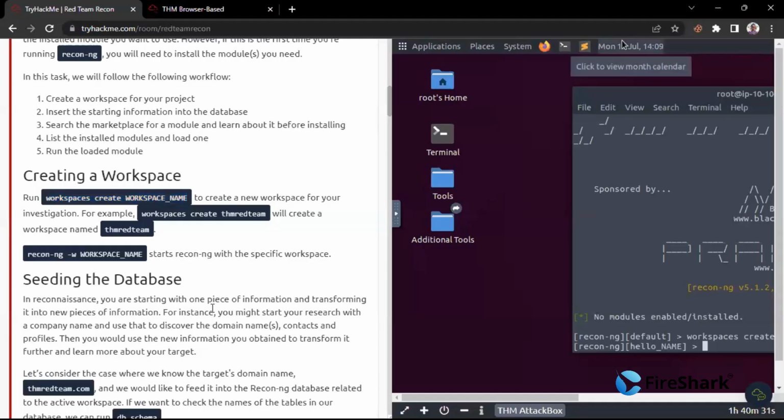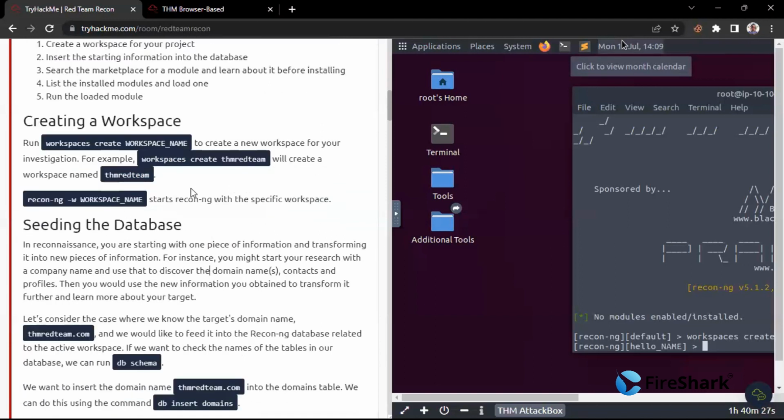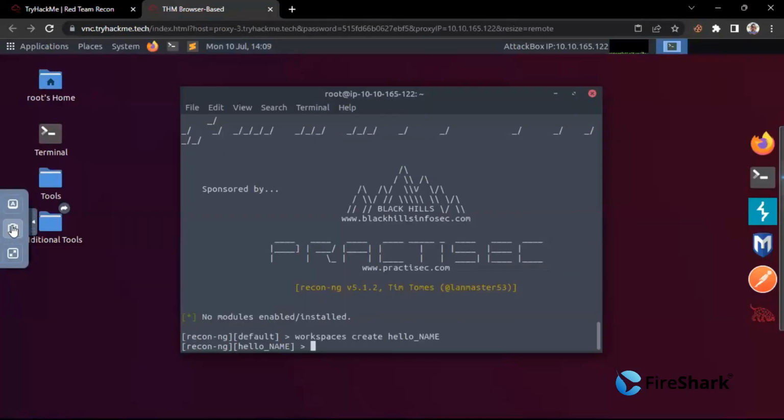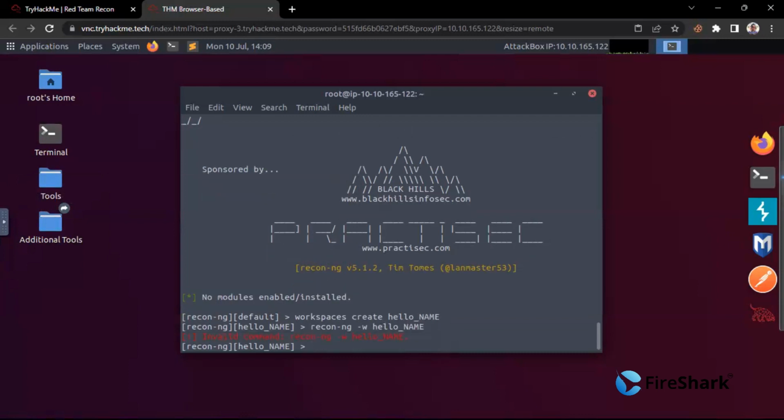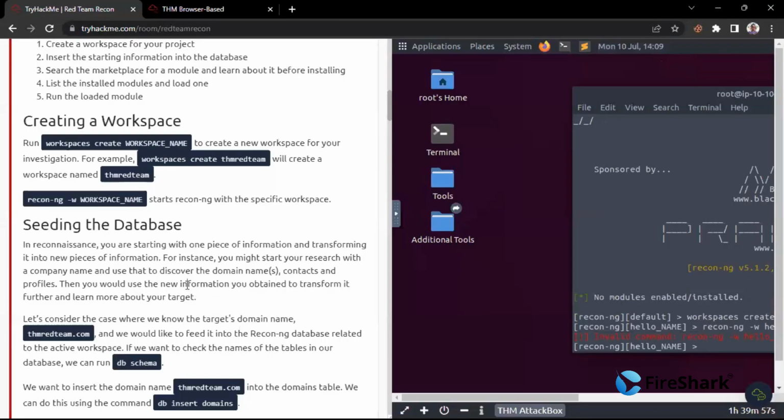Okay, so for example, recon-ng -w workspace name starts recon with the specific workspace. So when I write it here, let me see what it does running this command. Here we have to change the name. So this will start the recon engine with the specific workspace. Currently I'm in hello underscore name. So being in that workspace, we cannot run or open that workspace again, right?